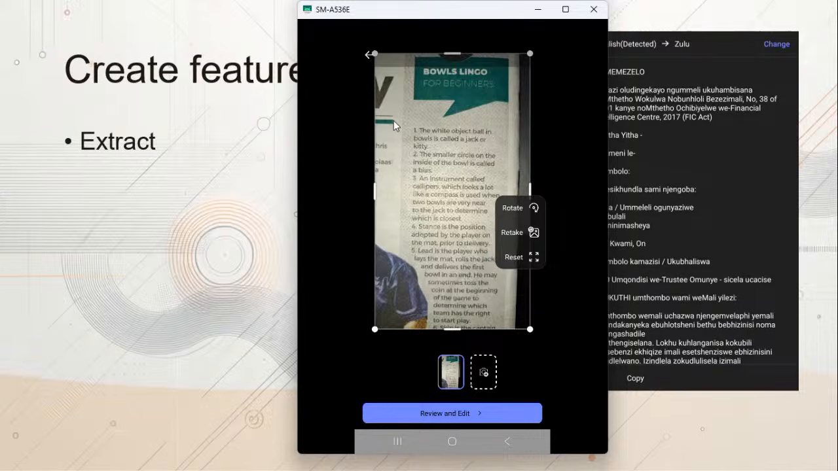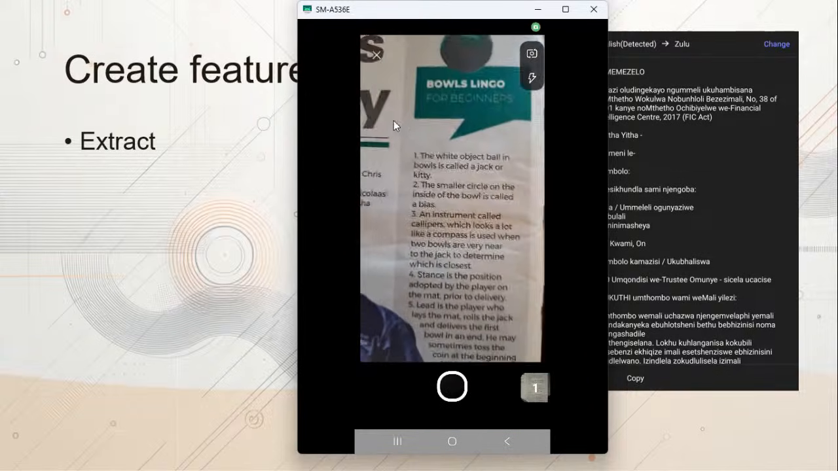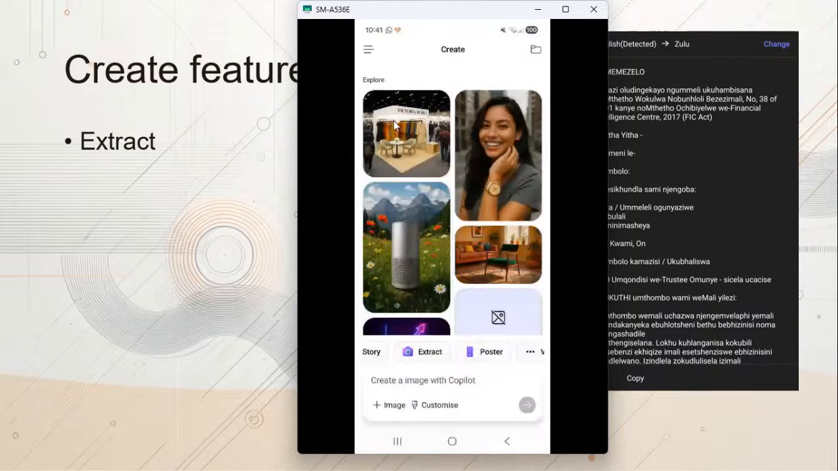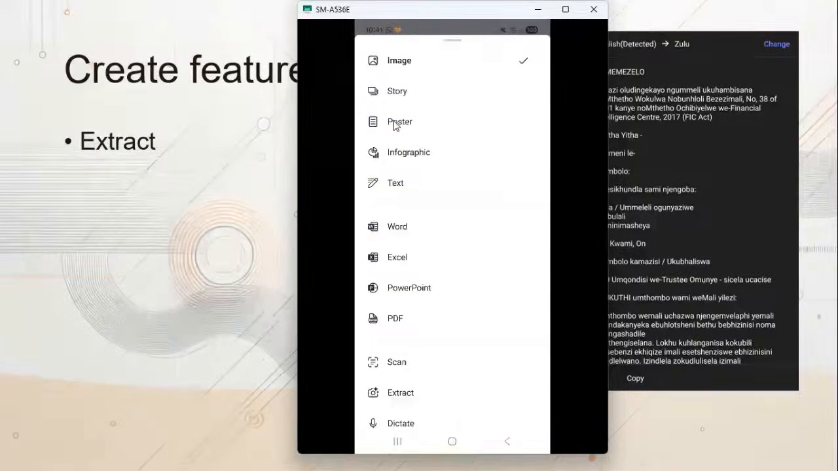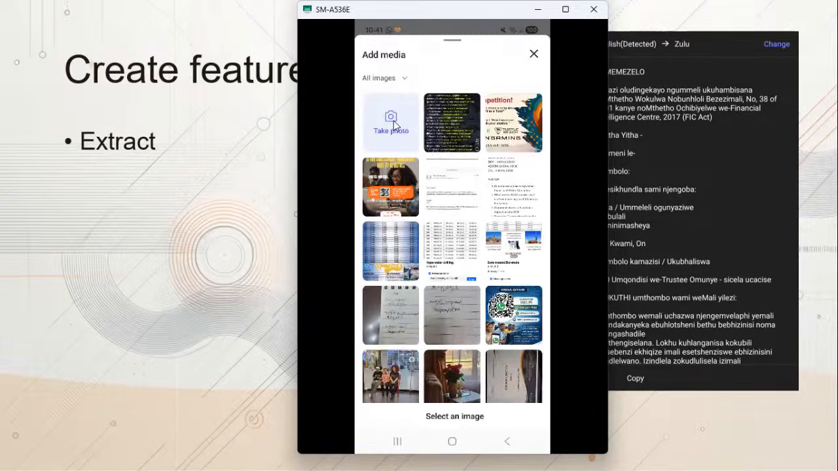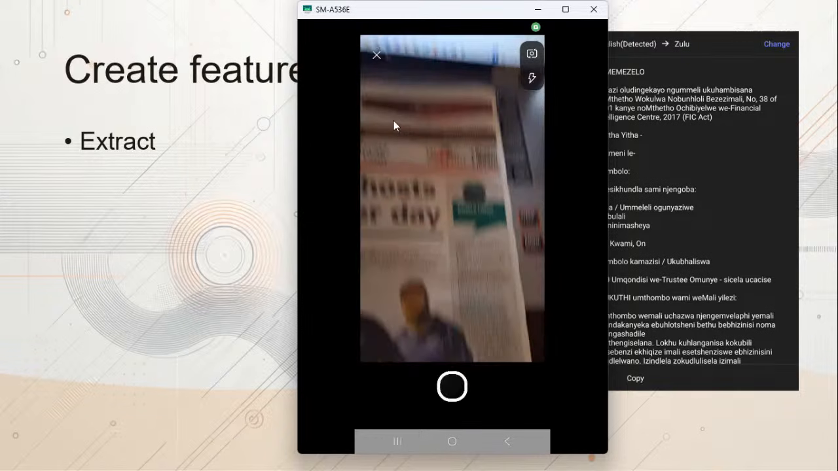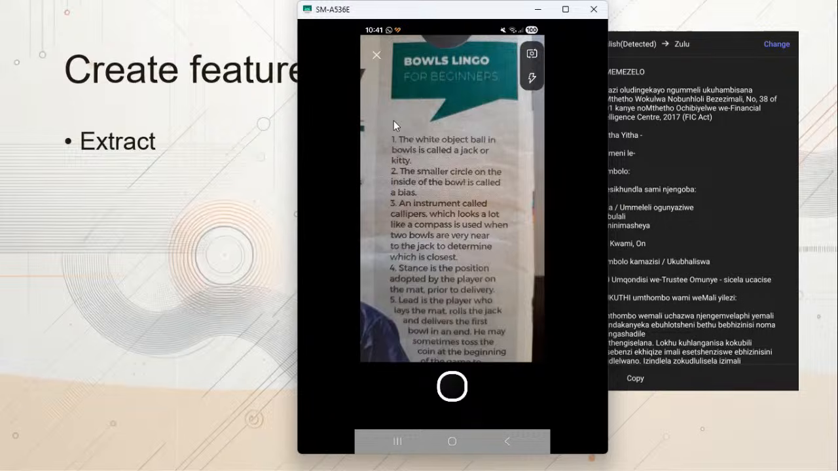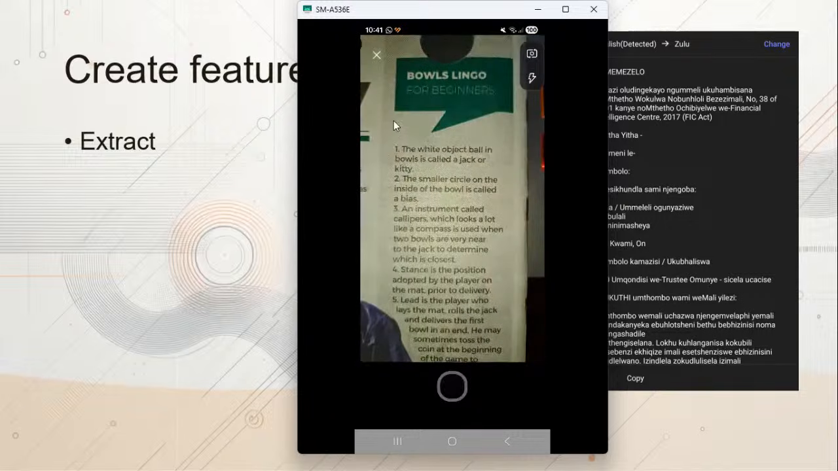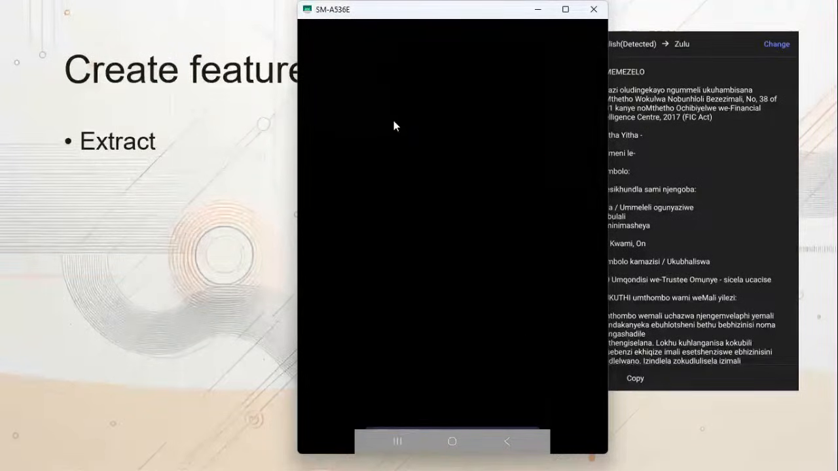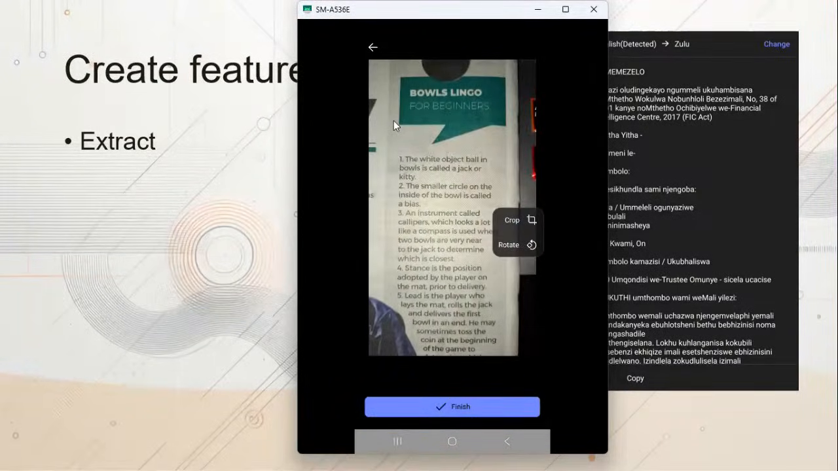Oh no, did I use the wrong thing? Okay, let me go back. Sorry, I think I used the scan option, not the extract option. Even this menu has just changed for me. Yep, I just want to make sure I've got the right tool. Okay, yeah, of course, it's taking a picture. What am I doing? Oh, yes, never mind. Okay, let me do it again, because we do need to take a picture. Let me say review and edit. Finished.